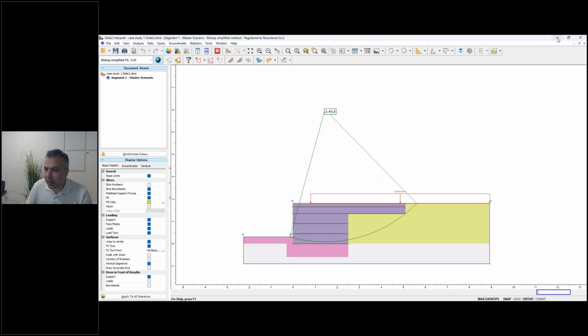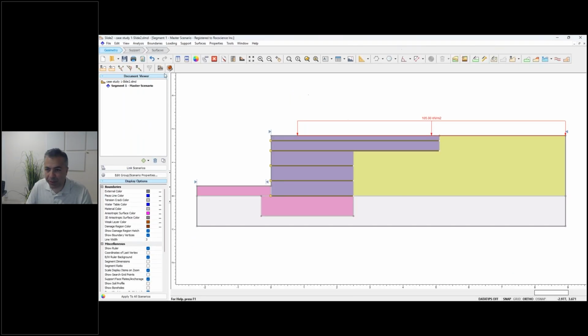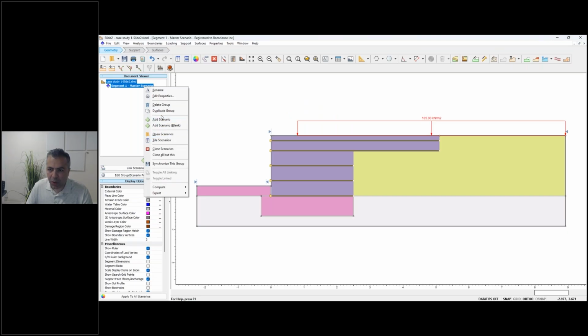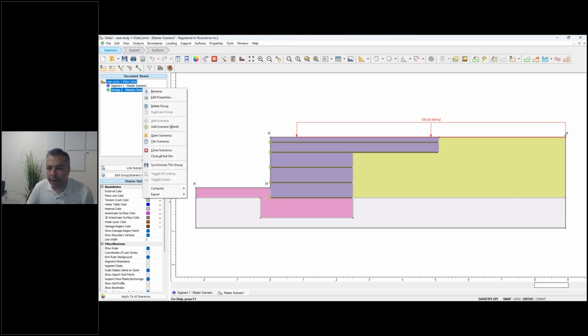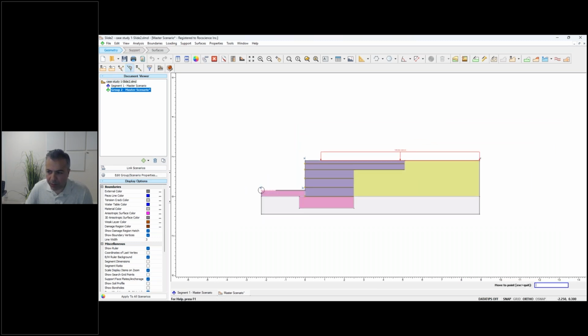If you look at the original model, if you don't want your slip surface to go through this strong material, you can do something in addition to the previous step as well. So I'm going to duplicate this group, and in here, I'm going to change the dimensions a little bit. So I'm going to extend my model a little bit towards left. And the last part as well.